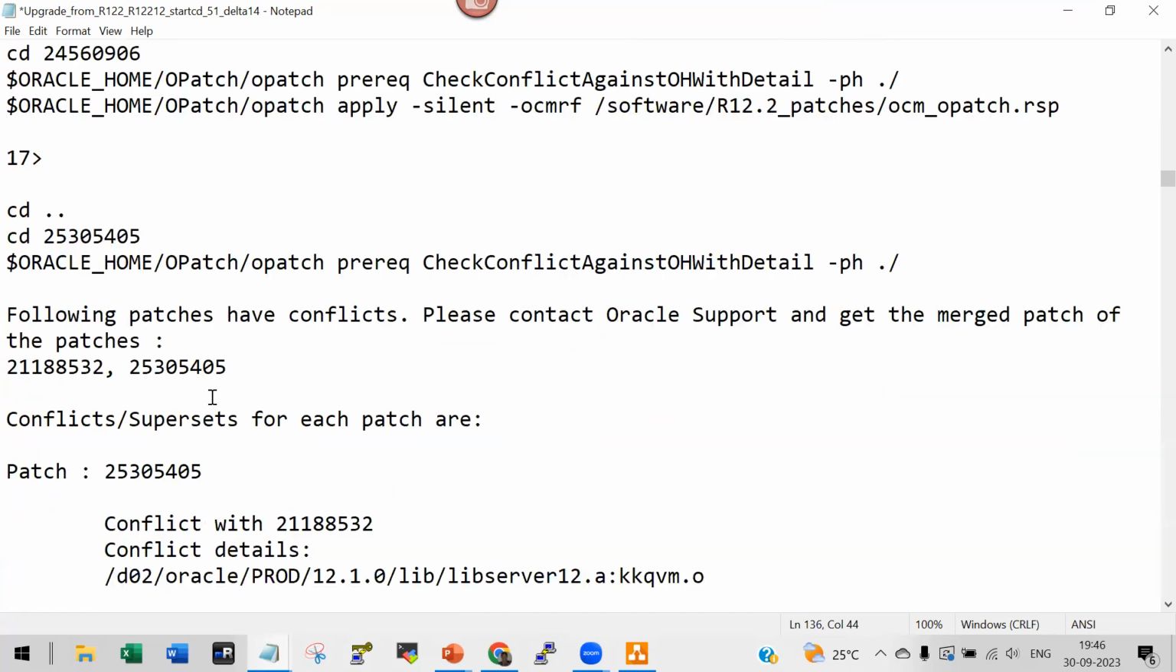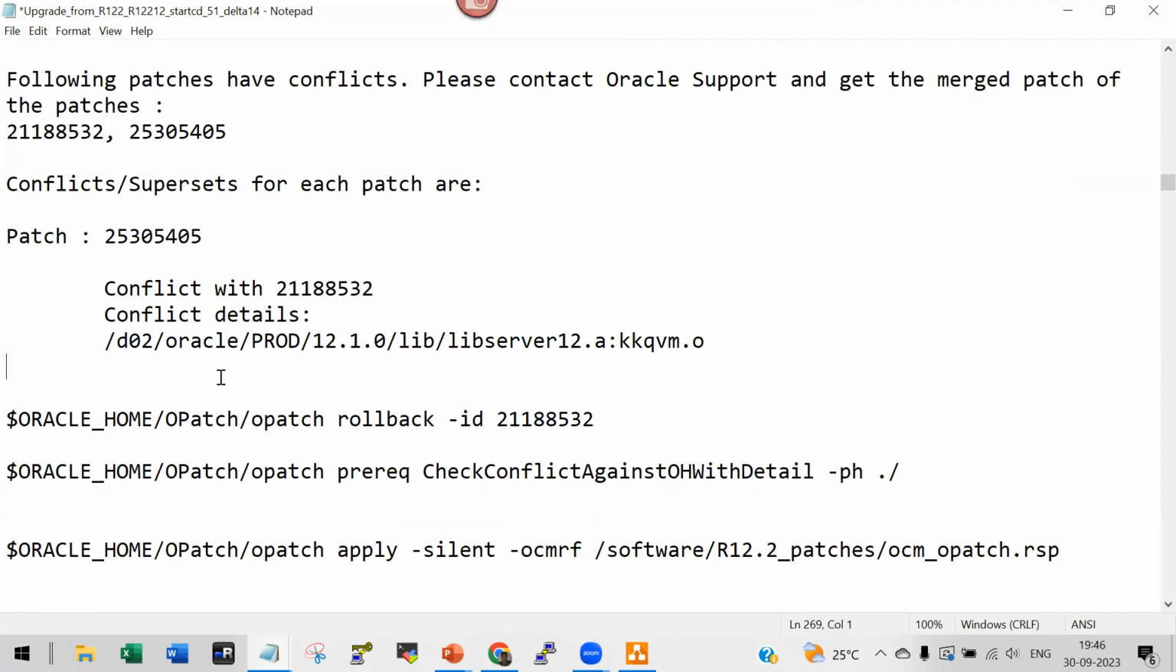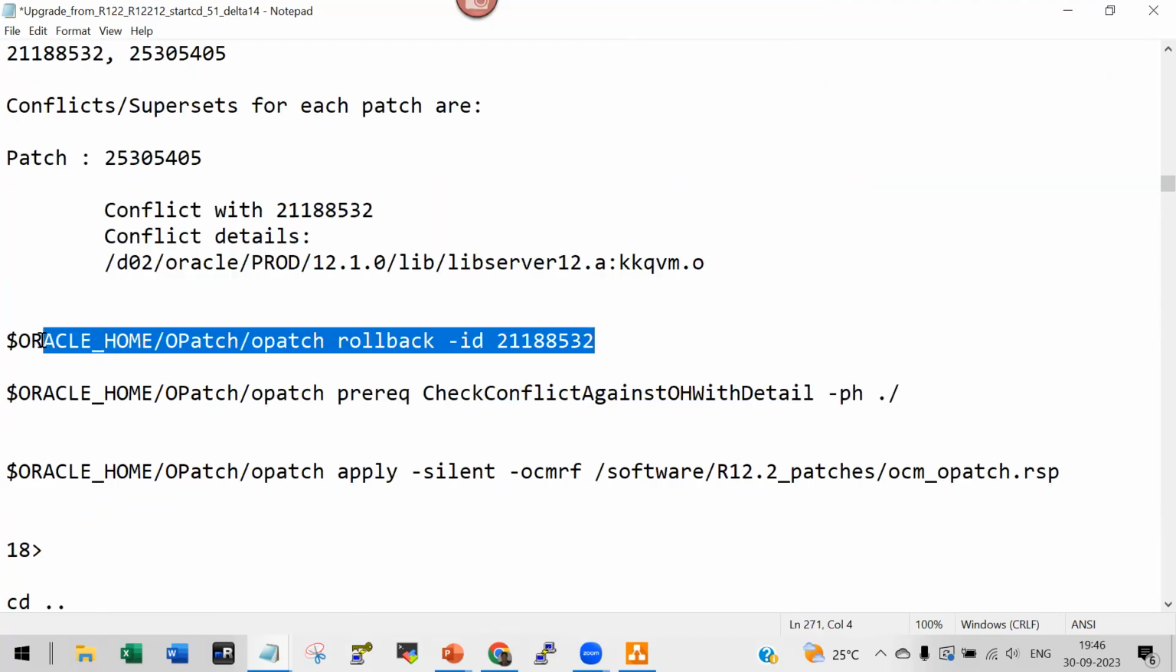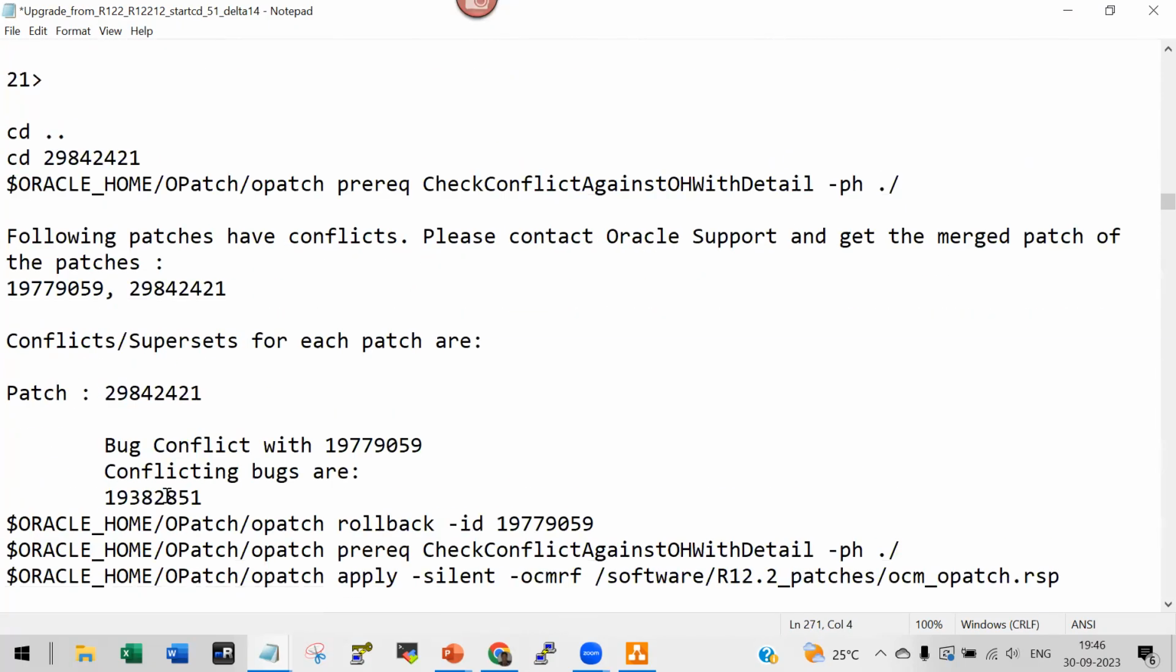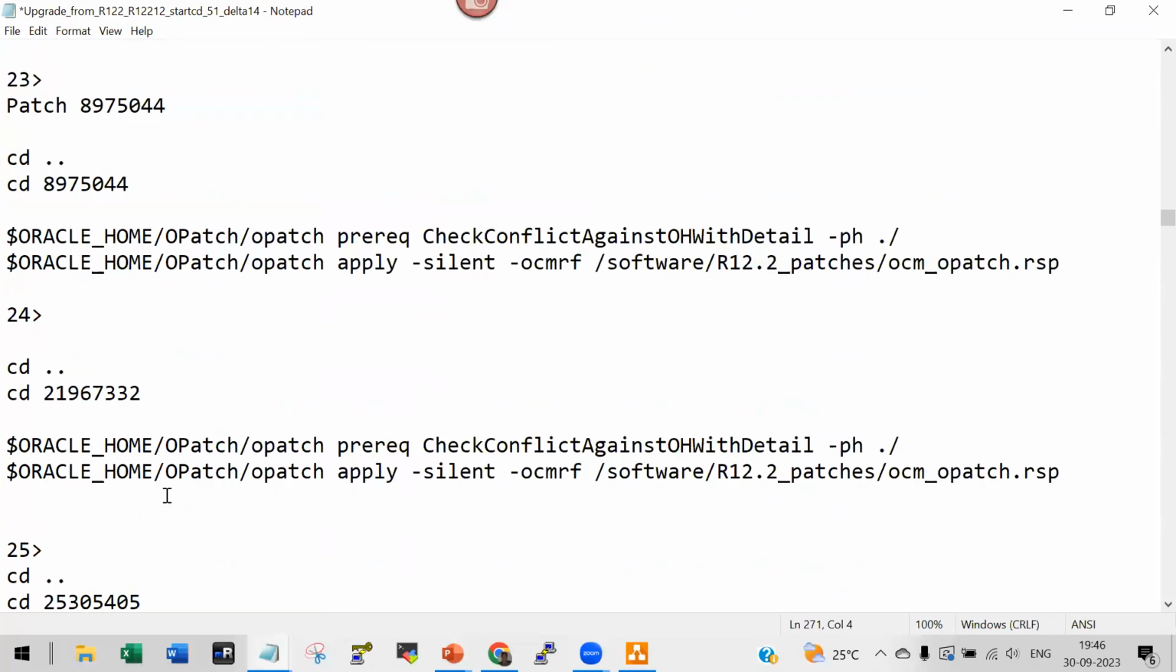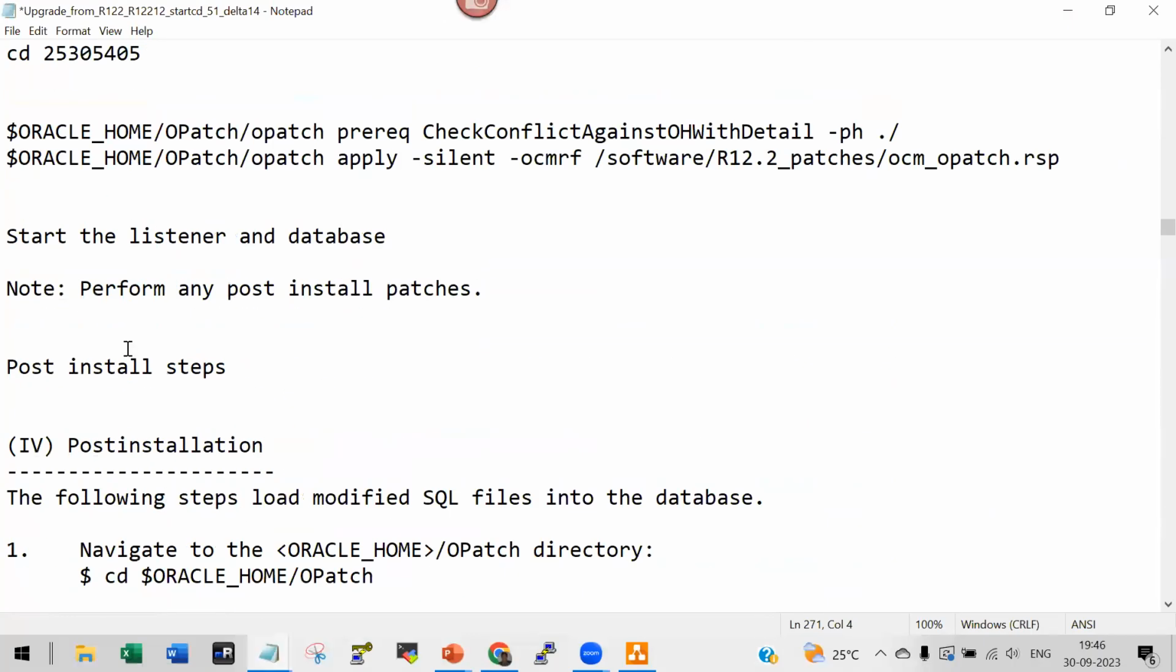Yeah, so you apply the patches on the database. There will be some conflicts, then you may have to roll back the patches, right? So yeah, first you take care of the database patches. Then you apply almost 25 patches here.